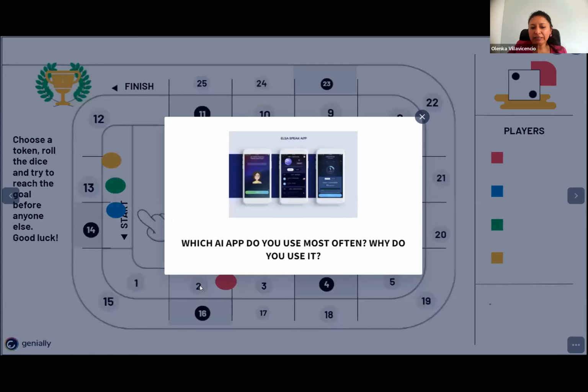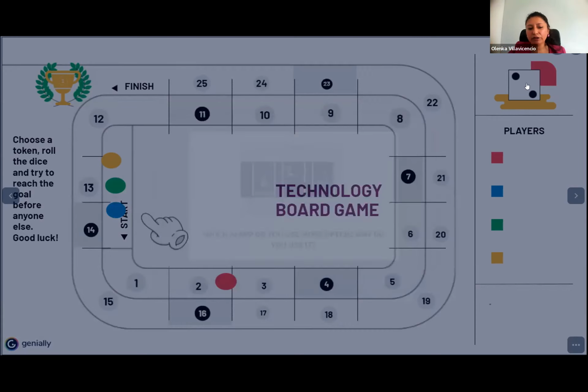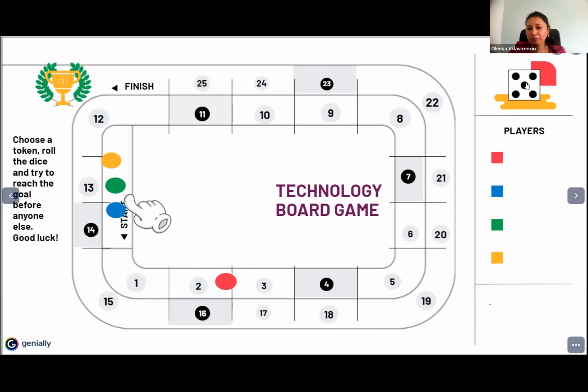What artificial intelligence application do you use most often? Why do you use it? And the student has the possibility to interact in the microphone, in the chat box, and so on. Similar to this, the other students, they continue. Or you are going to tell me, please. If you want, you are going to answer as well.